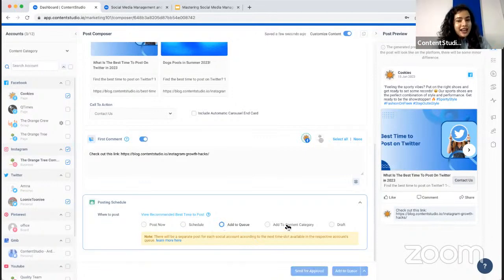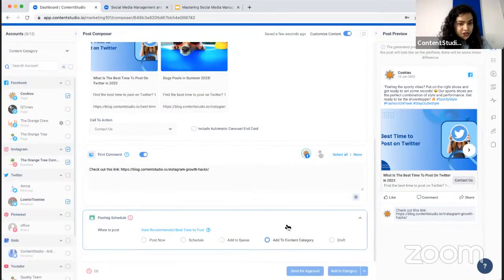And then we've got the add to content category option. Now, what is that? These are little categories that you can create, defined by, say, the topic of content that you're sharing, or the time that you're sharing them at. You can divide your content according to the thing you're talking about. That way, when you're creating content, all you have to do is select the content category option, and it's going to add it to a specific category that you've created.